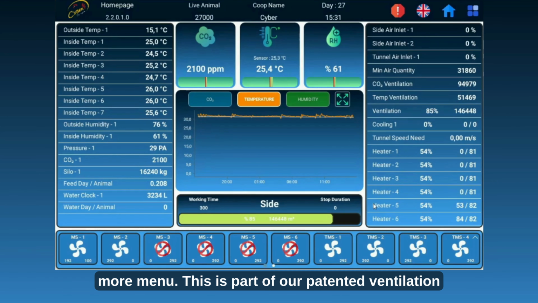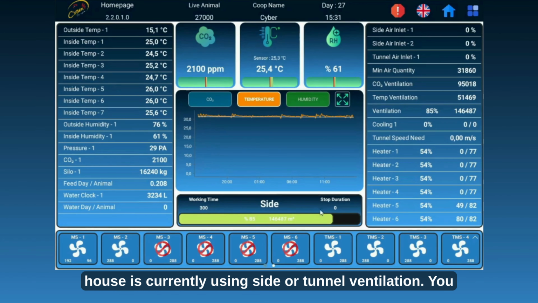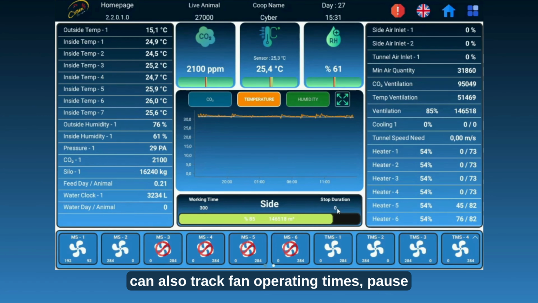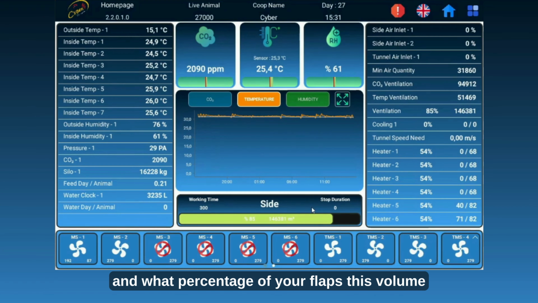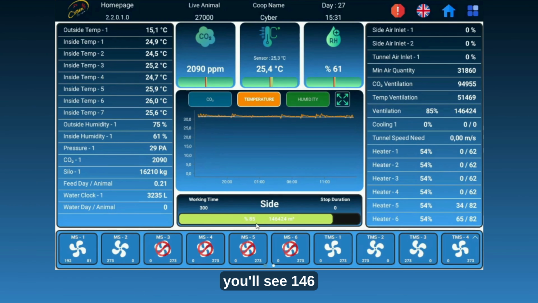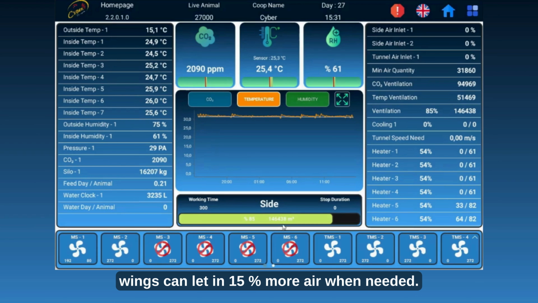Below the graphs, there's one more menu. This is part of our patented ventilation control. It shows whether your poultry house is currently using side or tunnel ventilation. You can also track fan operating times, pause durations, air volume in cubic meters, and what percentage of your flaps this volume represents. For example, in this demo, you'll see 146,518 cubic meters, which is 85% wingspan. This means your wings can let in 15% more air when needed.